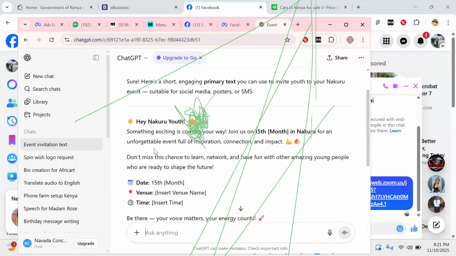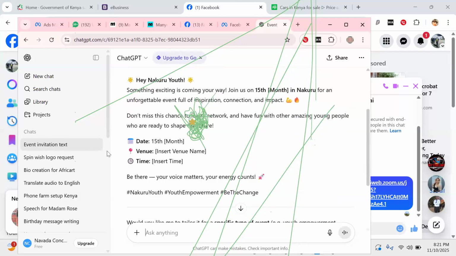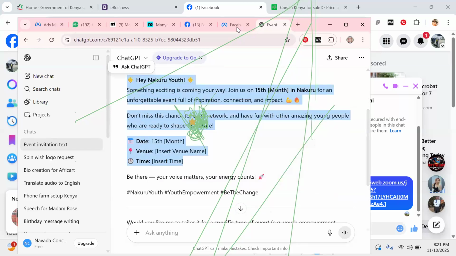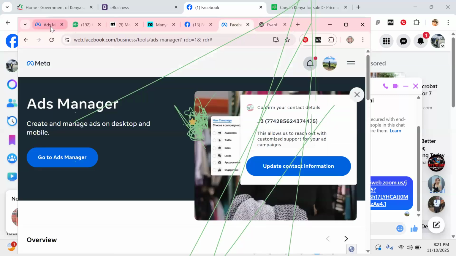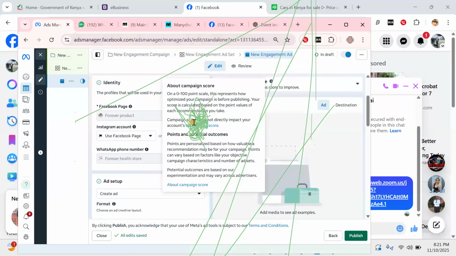So we now have a primary text. You can use this as a primary text. So here is where you put the primary text.